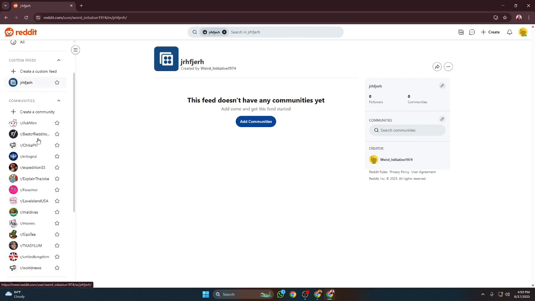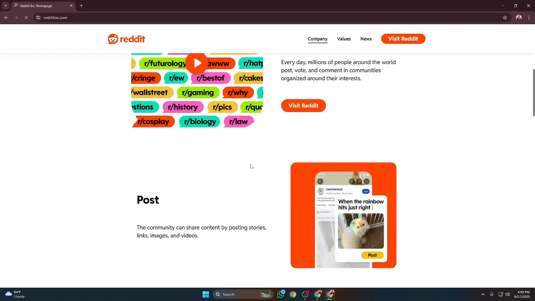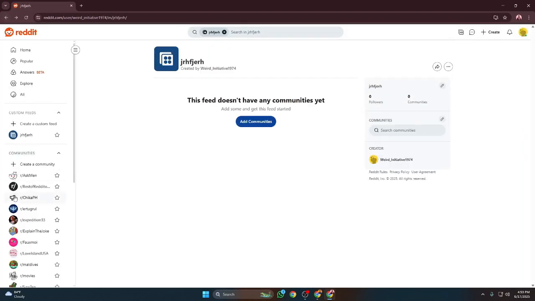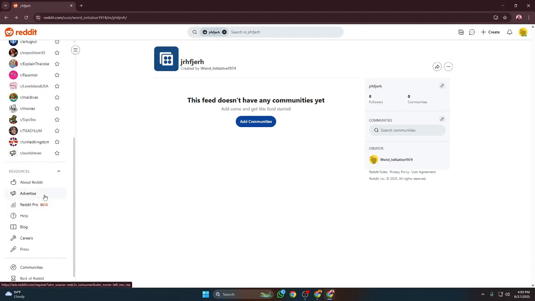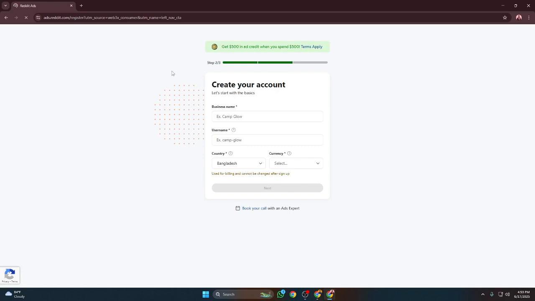Okay, just here you can see a lot of options about Reddit. You can click here and explore and know about Reddit, how Reddit works or anything like this. Okay, and after that you can see advertise. Here you can see who wants to advertise and who is advertising. Okay, you can also advertise from your audience for your audience. So here you just need to create your advertising account.